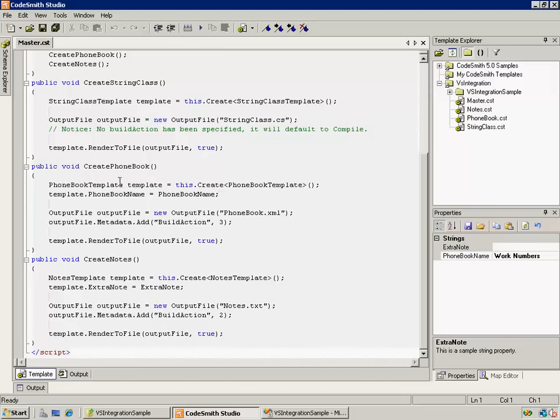So if we look at the create phone book here, we create our phone book template, we add our property to it, and then in our output file, we do a metadata.add, add the build action, and now in this case, I want this to be an embedded resource, so I'm going to choose index 3. But I want to emphasize that this is different for every version of Visual Studio. Depending on what you have installed, these indexes may be different.